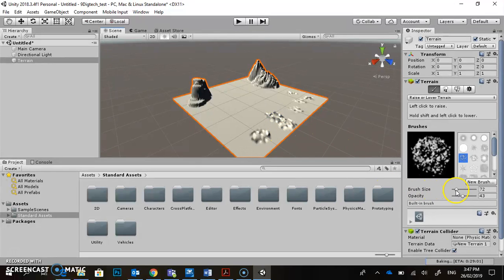You have the brush size, which you can change. You can make it larger or smaller, and as you can see, that's going to cover a lot more ground on the terrain. Or you have your opacity as well. The lower the opacity means that it's not going to show up too much. If you raise the opacity, it's going to be quite opaque, and you're going to have more solid terrain that's created.